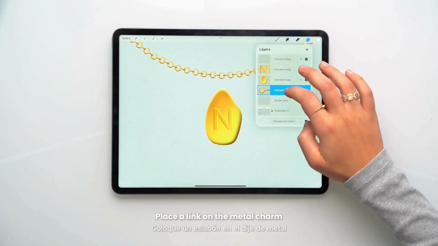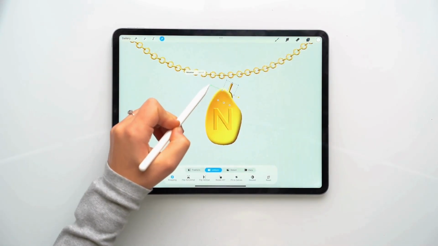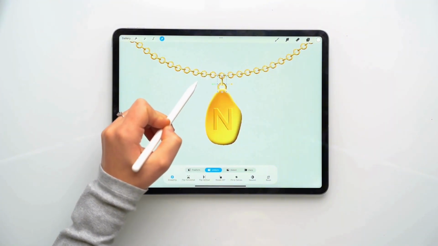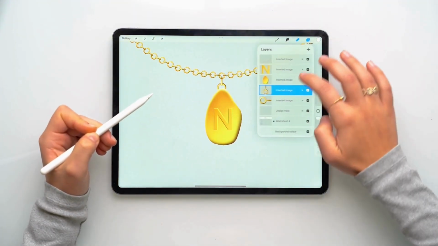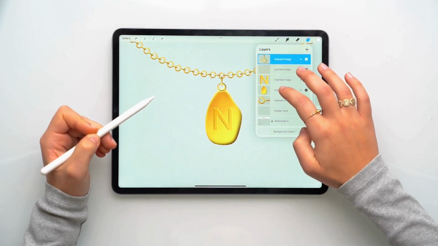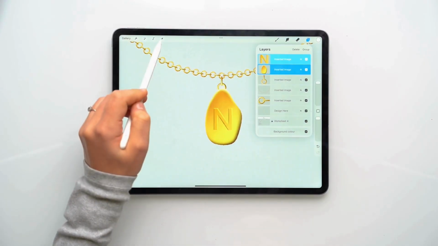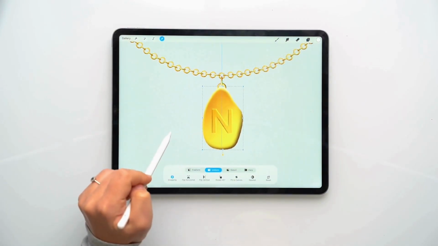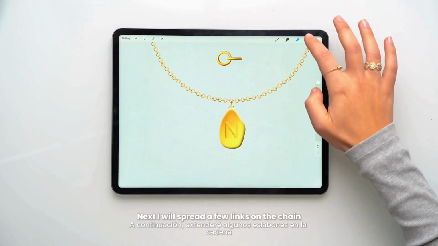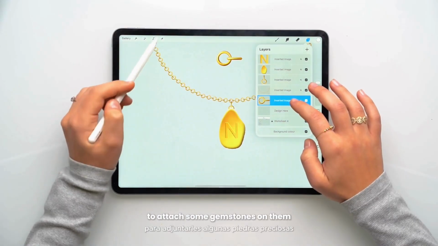Place a link on the metal charm and attach it to the chain. Next, I will spread a few links on the chain to attach some gemstones on them.